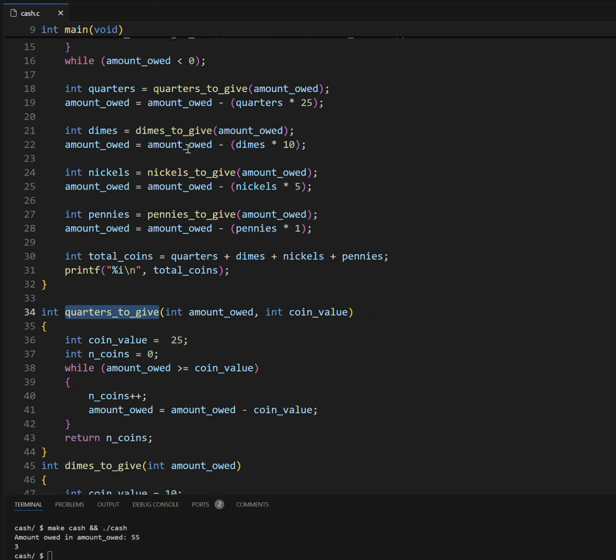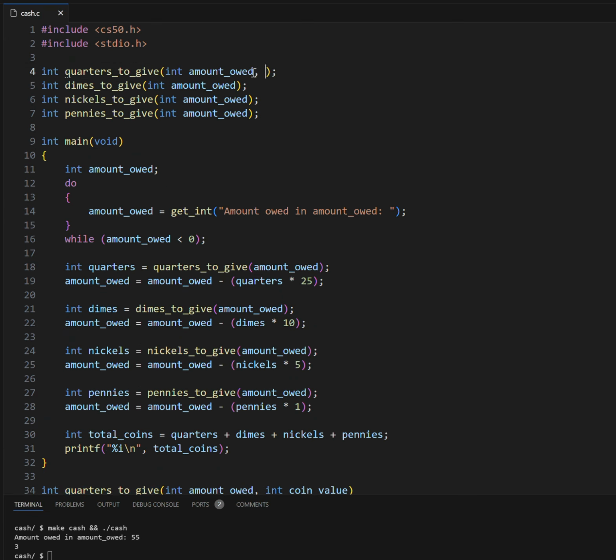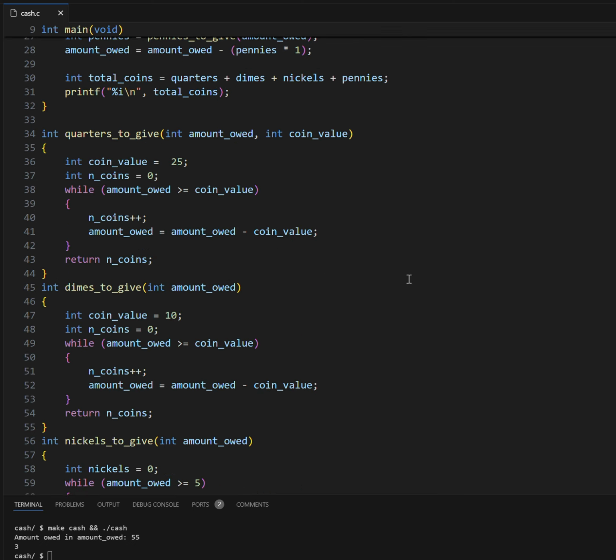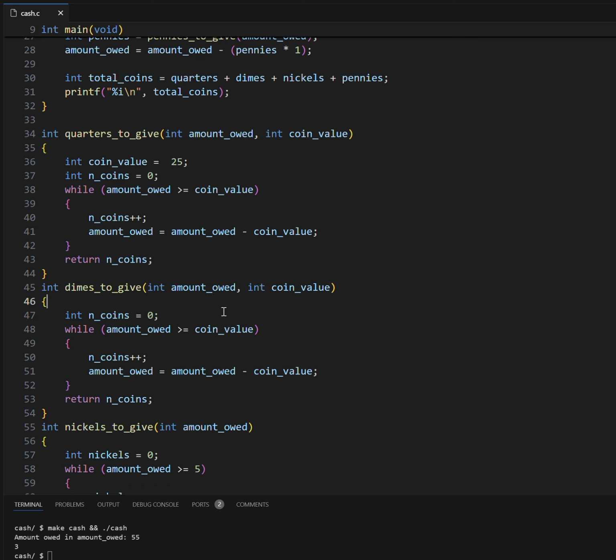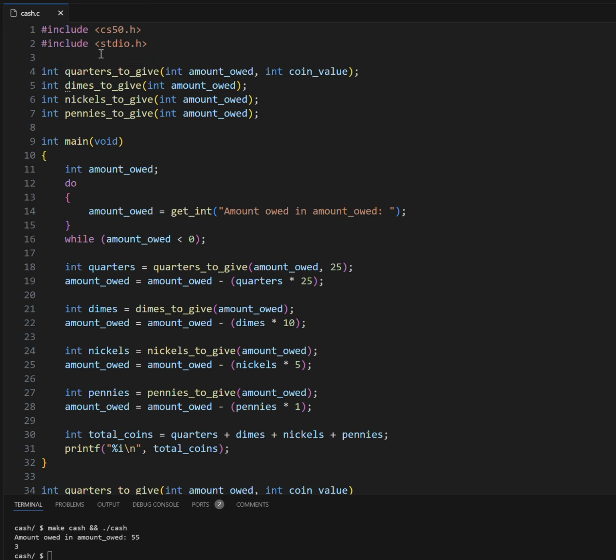So let's go to quarters to give. Up top, I'm adding the second argument, coin value. And here when I call the function, I add the coin value for the quarter, which is 25. And I can do the same thing for the dimes. So I'm going to pull coin value out here in the argument. So I don't need this anymore. I don't need this anymore. I go in my dimes function. I change the prototype here. The coin value. And when I call the dimes to give here, I add a second argument to the dimes function.